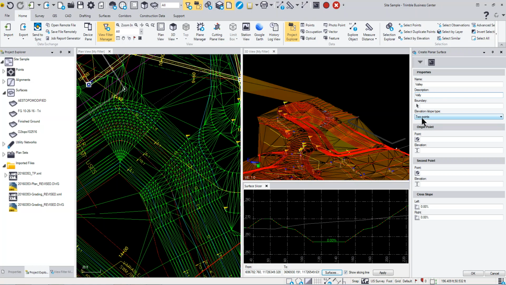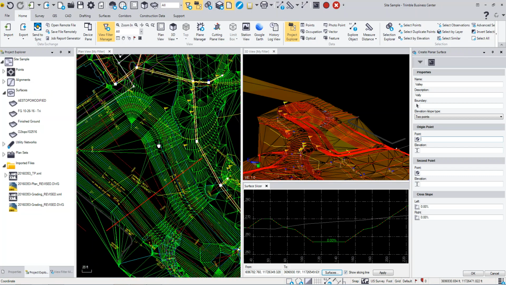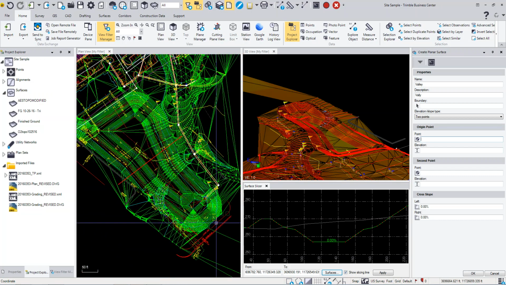And then use 2 points. So I'm going to pick my first point, and let's just say that that first point is down here, and the elevation I'm going to set to maybe 250. And then my second point can come over here, and that can also be 250, but let's set it to 275. Now it's going to go and project to the left and to the right out.